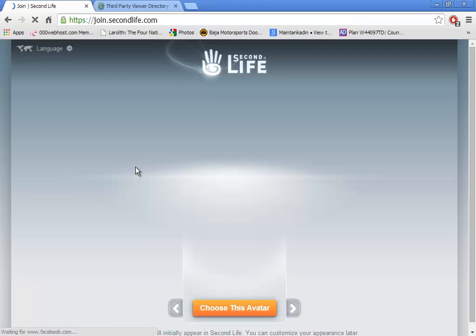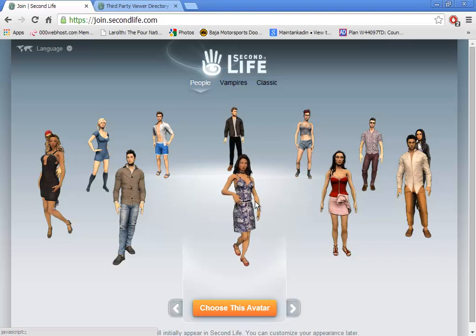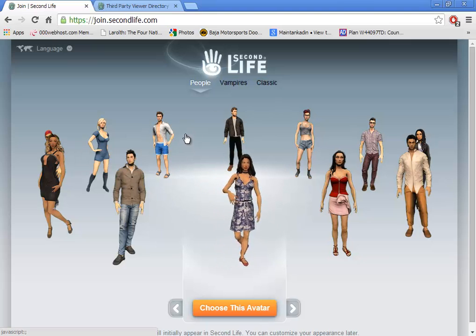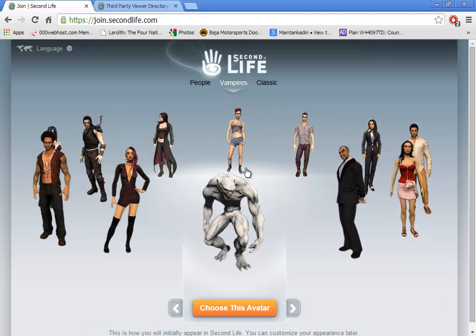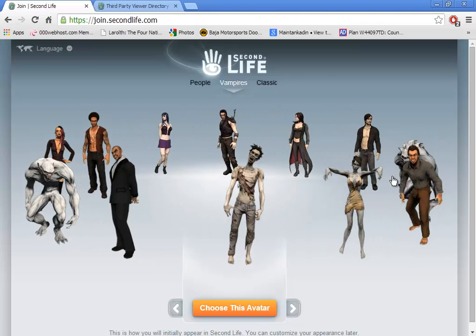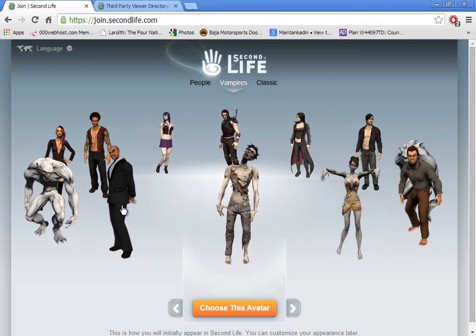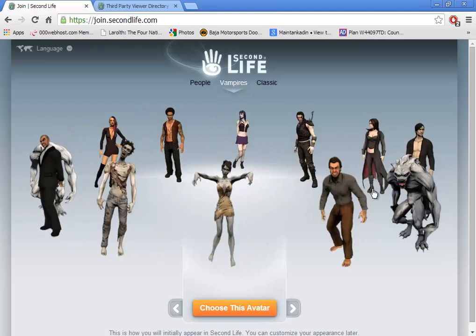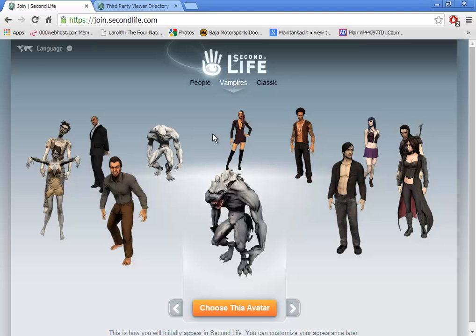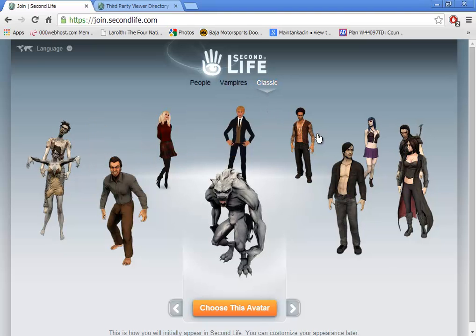As soon as it loads, here's your avatar choices. You don't have to stick with these. You can even select between vampires. Ooh, a zombie. That's cool. So you got all these crazy looking vampires, werewolves, stuff like that.